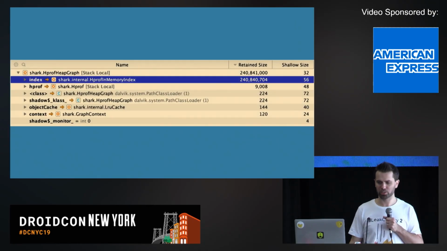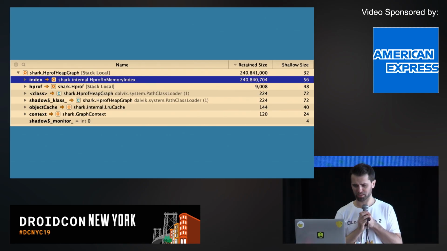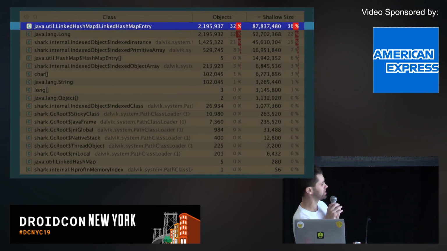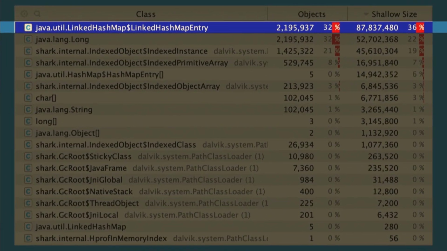What do we see? If we look in, we see that this index that we have, those maps, are still taking 240 megabytes. Okay, what's that made of? What's the composition? The top object is HashMap entry, LinkedHashMap entry, and there's about 87 megabytes, and there's 2 million of those.